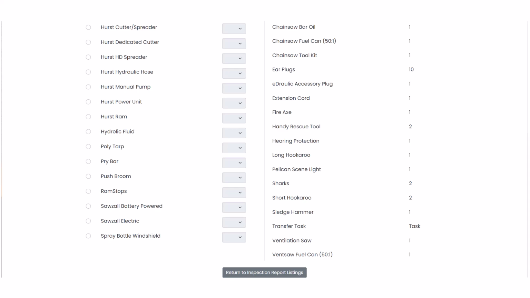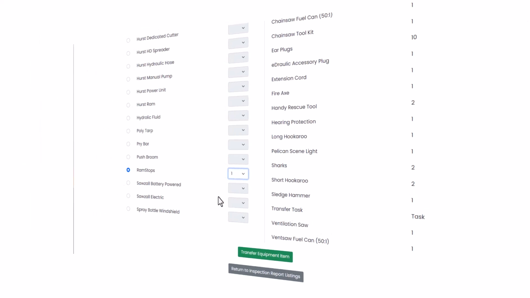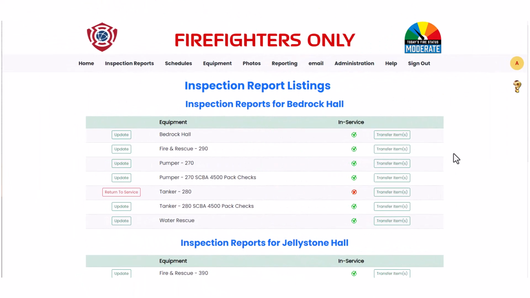This is because we need to select another item to transfer from Passenger Side Compartment 1, or select another inspection section and then select an item from the new inspection section. Once we have selected an item, the transfer button becomes available to us. We will now transfer an equipment item versus a task.